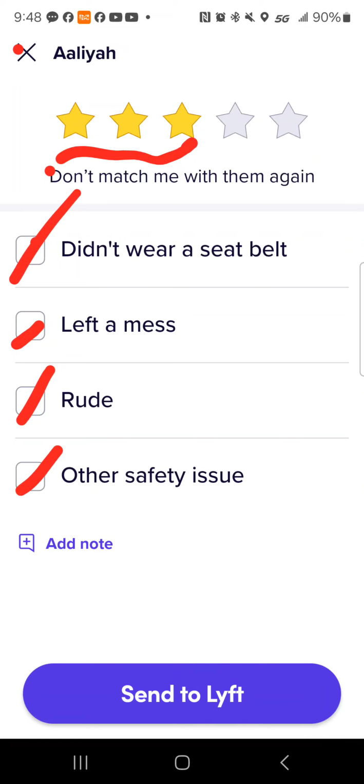Safety issues, if there have been any safety issues, like you brought a weapon in the vehicle, you were violent towards the driver, all kinds of things, yelling out obscenities while the driver's driving, making them swerve or panic and everything.